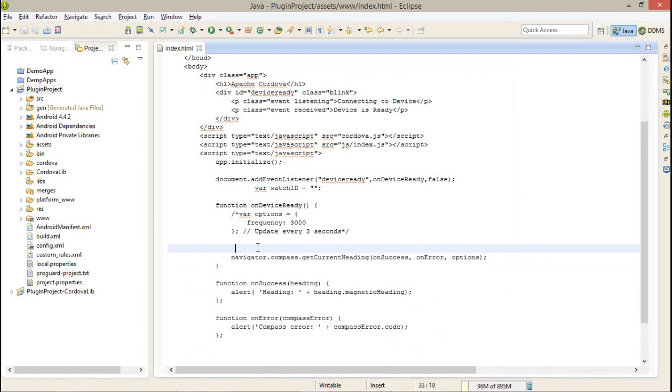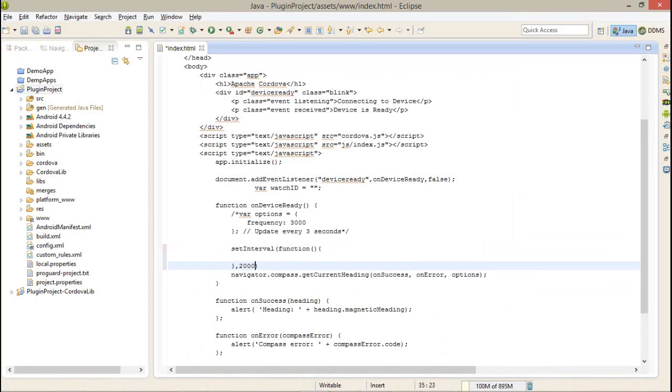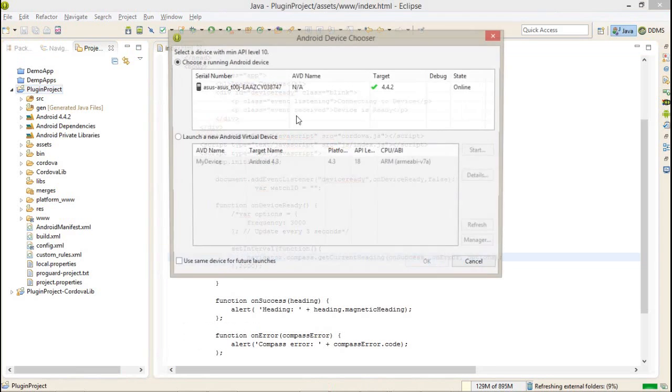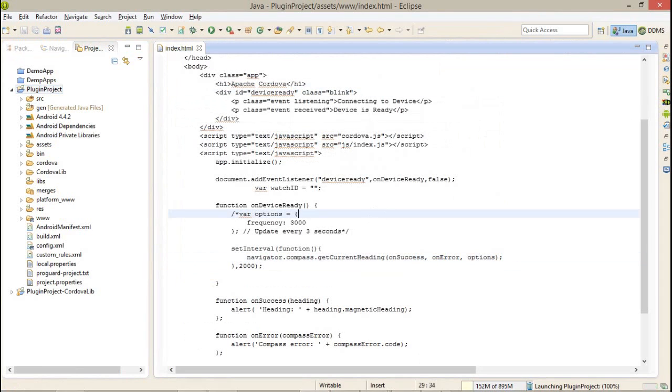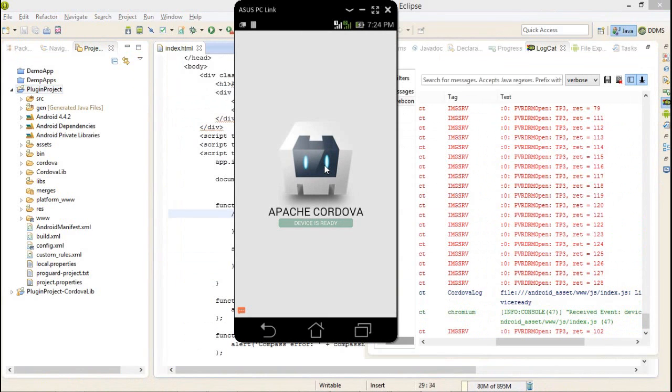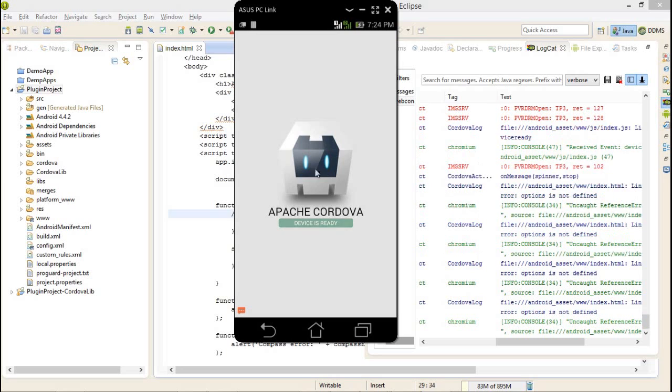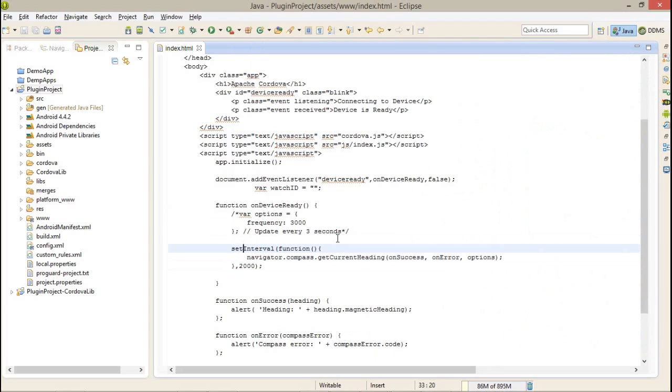Okay guys, I am setting a timer interval function that runs every 2 seconds, so I'll get the updated current state of my mobile. So let's test whether it's working properly or not. What happened? I'm not getting any alert. setInterval function with 2000, navigator.compass.getCurrentHeading onSuccess. I forgot to mention the option, the frequency of update. Oops, I'm sorry, I do not need to send the option value. There are only two parameters, onSuccess and onError.